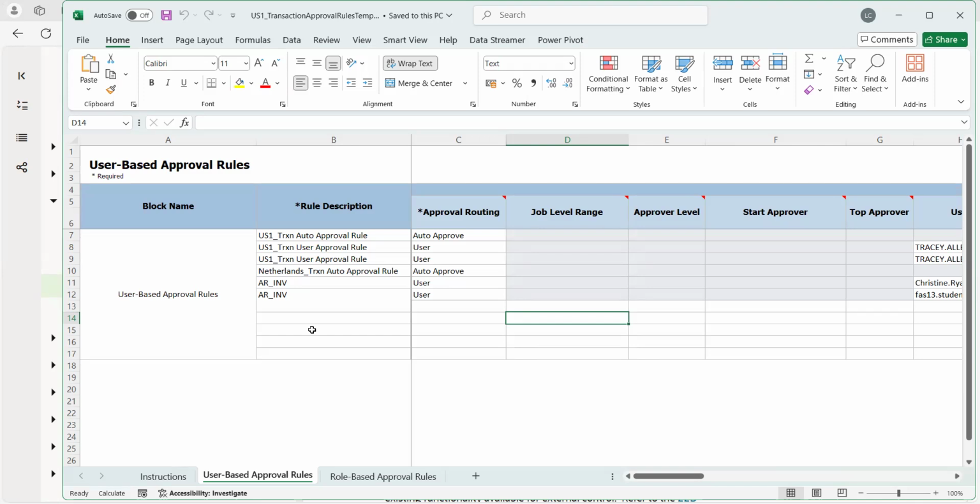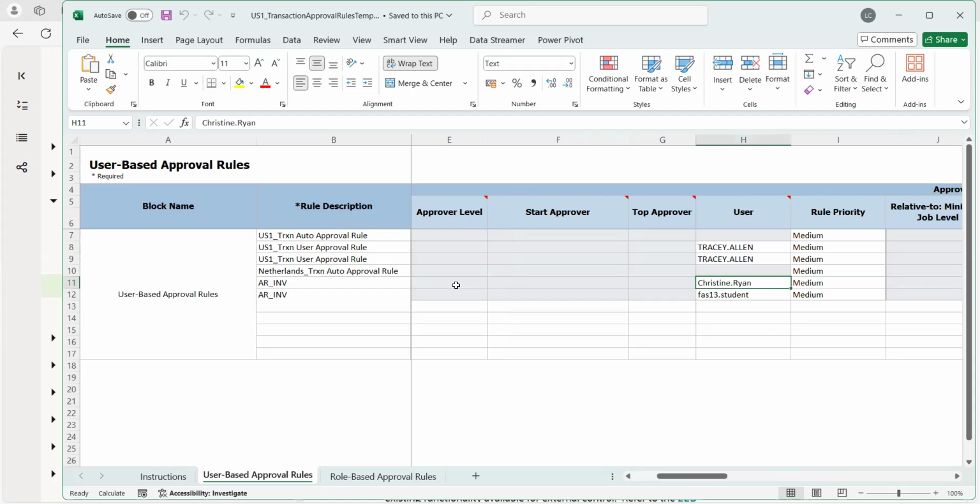So here we are saying user based. Similarly, where we can configure GL approvals or AP approvals, we can also define the user level approvals over here. Select the username of who is going to approve it. Approval routing is user. Now that we have given the input as user, we need to populate the user names, which I'm giving here as Christina Rian, FAS student 13 and Tracy Ellen.